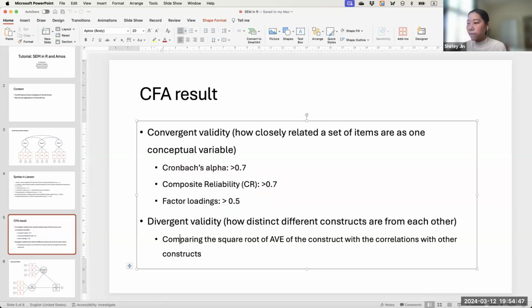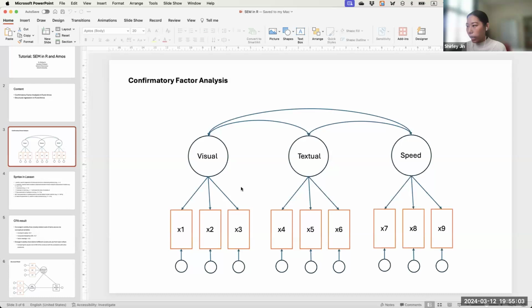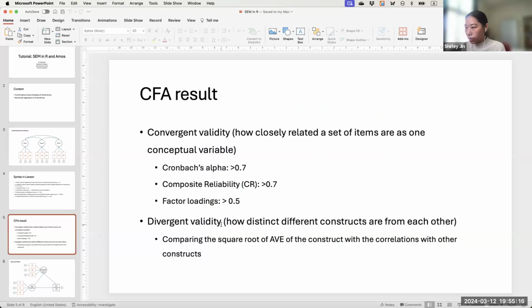And we also have divergent validity. It's the opposite of convergent validity. Divergent validity is about how distinct one latent variable is from each other. So for example, here we have three latent variables, right? So the divergent validity is about, to what extent can you differentiate visual from the other two latent variables? So then we use divergent validity to see it.